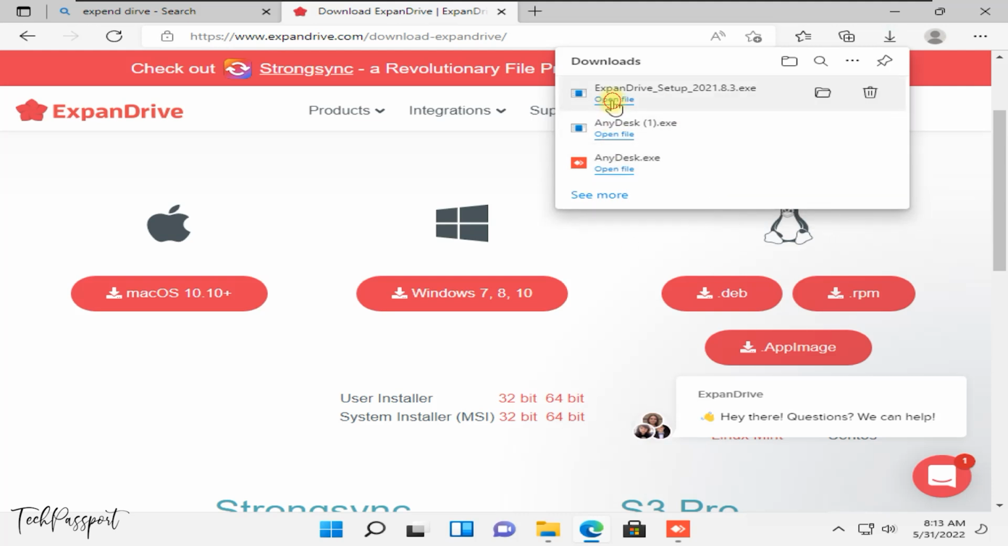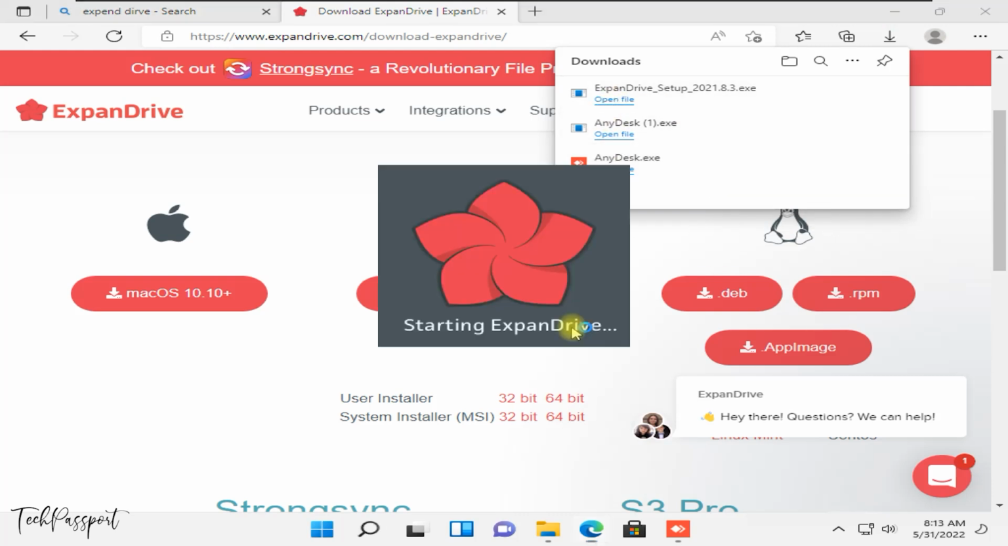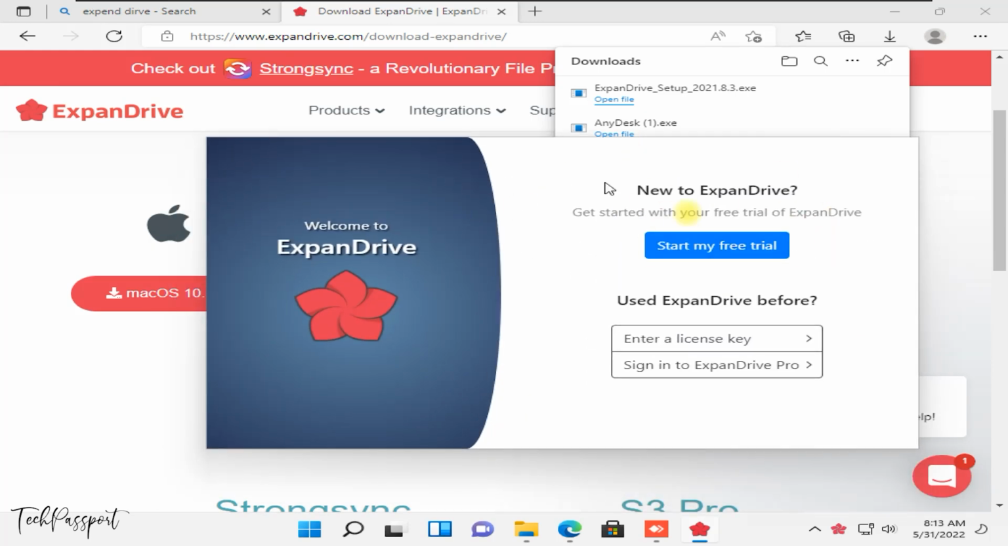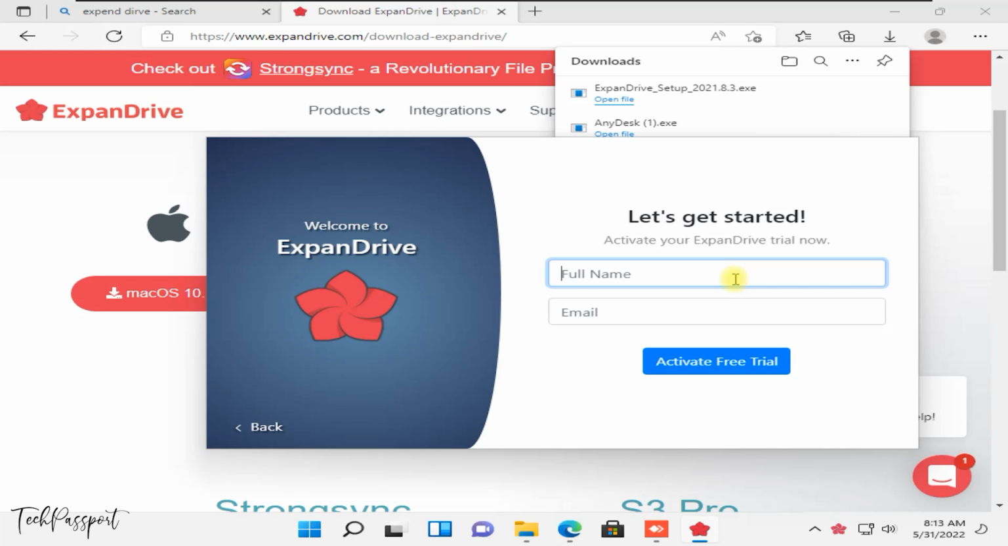After downloading, we are going to install it. I'm clicking the exe and trying to install it. It takes a bit of time, about a minute. Here you can see it's installed, and I don't have any account with this version, so I start my trial account. Then I write some demo name, and here is the email address, but I use a custom email address.